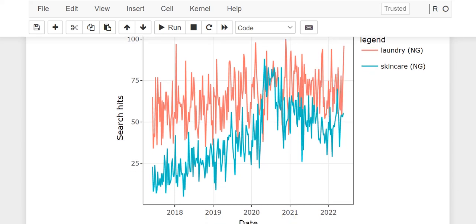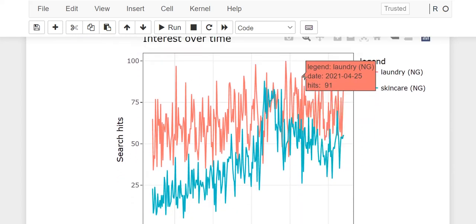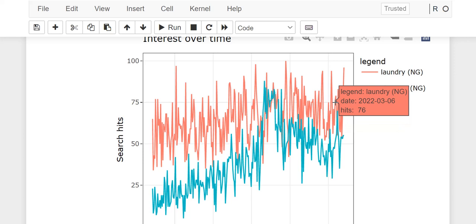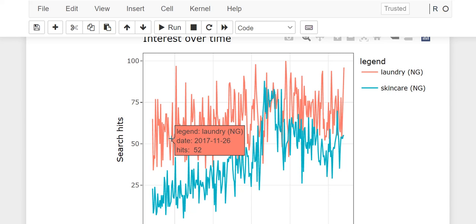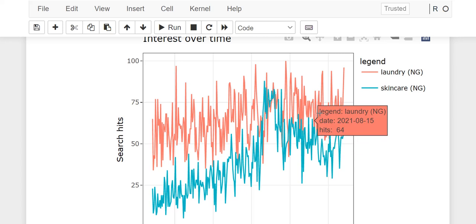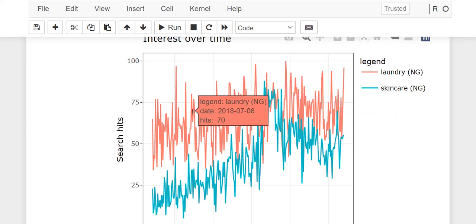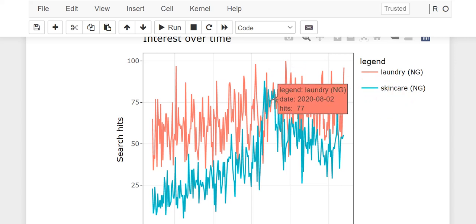So you, as a data analyst or as a data scientist, may want to advise your clients or your company that the laundry business is currently trending and could be more profitable. Of course, there could be some other marketing research that could be done to further buttress these points, but as far as Google search trends is concerned, the laundry business has been on the rise in Nigeria and will be a profitable business to look into.